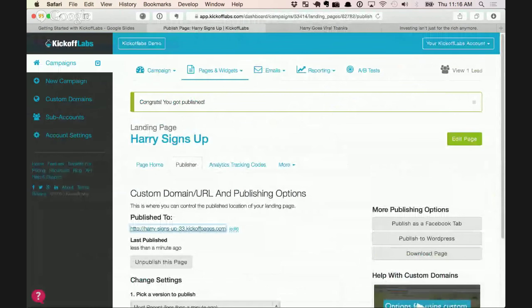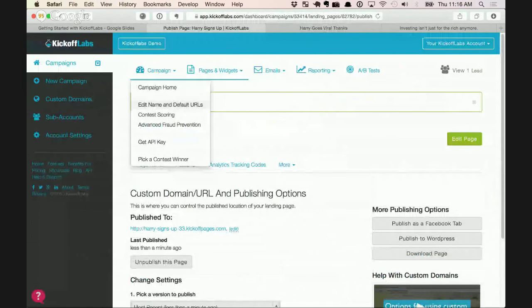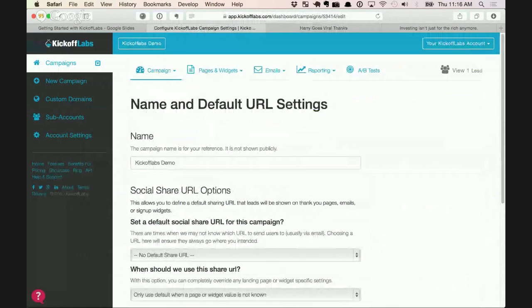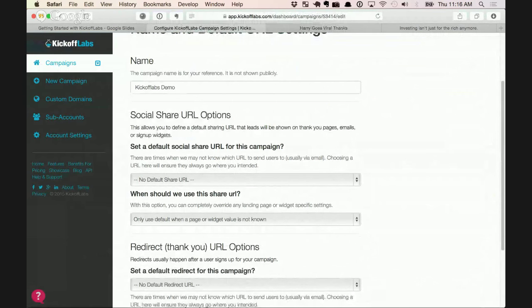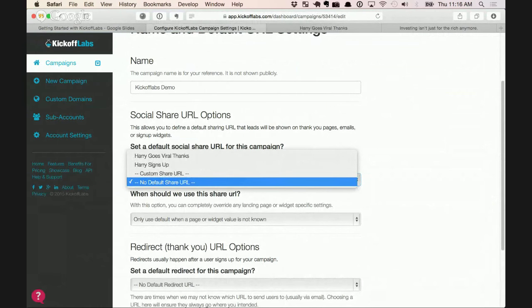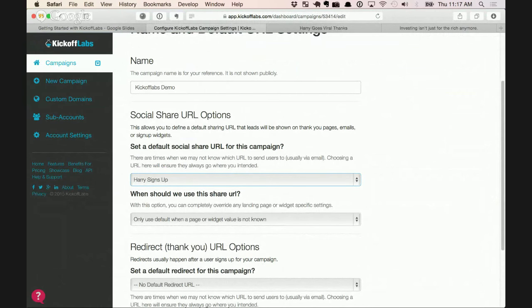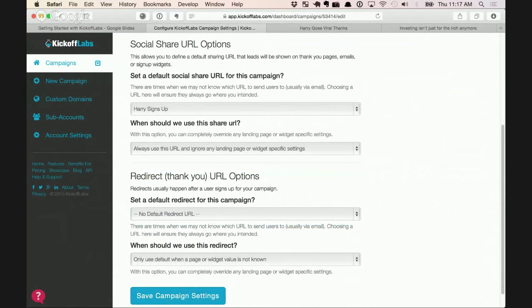Something else you can do is you can go to the campaign, you can edit the default URLs for the campaign. So this is if you want to make sure that people are always sharing the same thing and seeing the same thank you page no matter where they signed up. So I could set the default sign up page to be my sign up page, and I will say always use this and ignore whatever other page they signed up at. So this would be if I had, for example, a sign up widget on my blog. I don't want people to bring people back to the blog post. I want people to share the home page instead. So we're gonna do that.